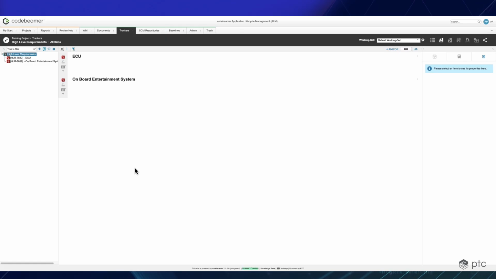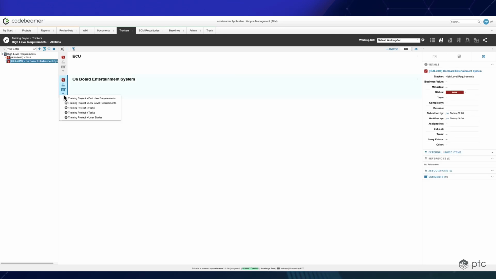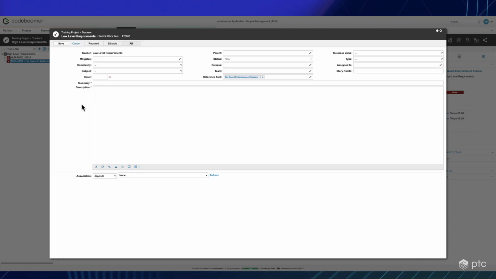From the high-level requirements, let's derive a low-level requirement. Let's click on the plus icon next to the onboard entertainment system work item. And now we have a list of trackers to which we can derive work items from the onboard entertainment system. Let's click on the low-level requirement and derive a new requirement called radio. Save it.